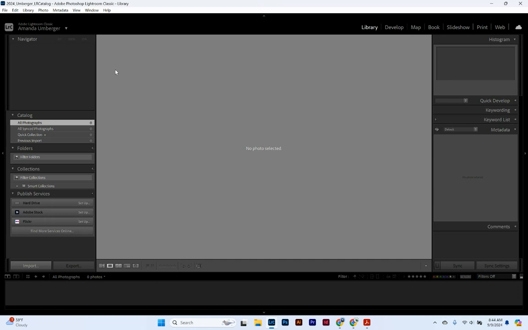Now, before I introduce you to importing any of your images or anything like that, I'm just going to talk about this specific platform. Up here in the top corner, you'll see my name, you'll see the navigator, you'll see catalog, folders, collections, and publishing services. Down at the bottom of this left side of your screen, you'll see import and export. You'll also see down here what's called the film strip.